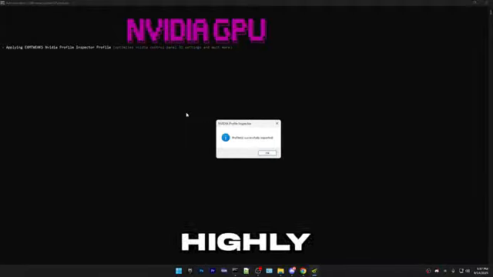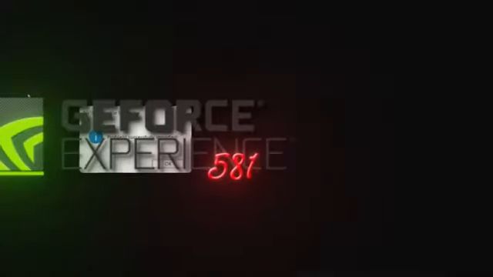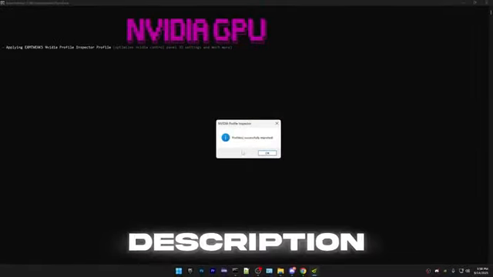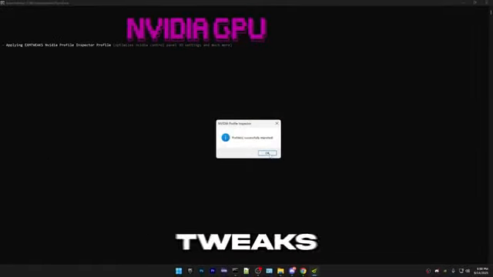Also for this, I would highly recommend using the driver 581.15. You can download it from the NVIDIA website. It will be linked in the description. Alright, after that, we will apply some general GPU tweaks, and boom.